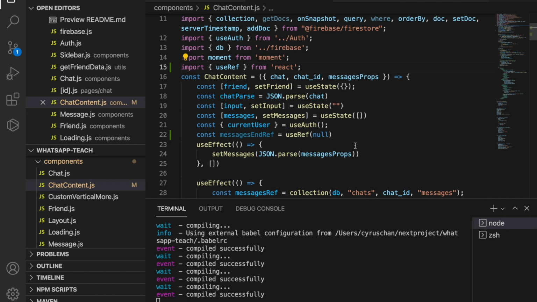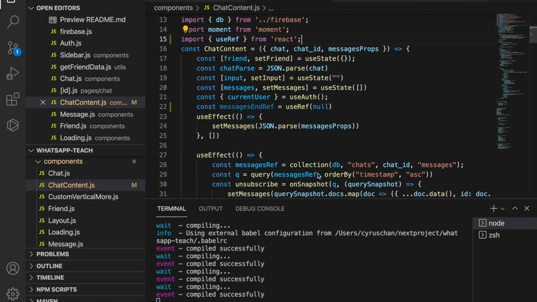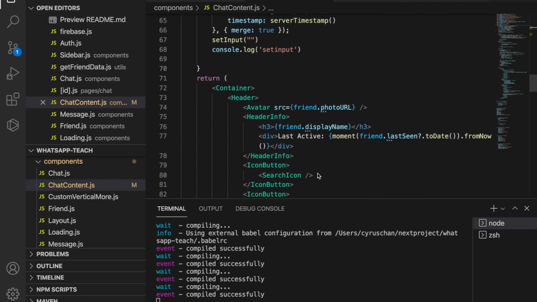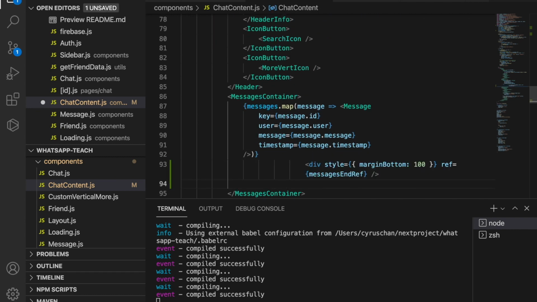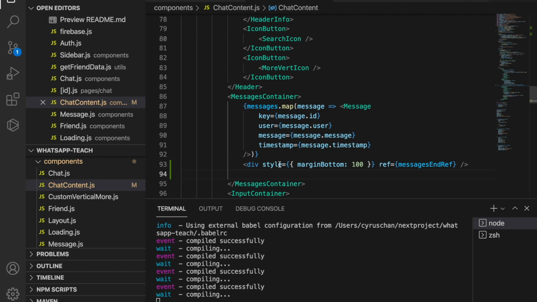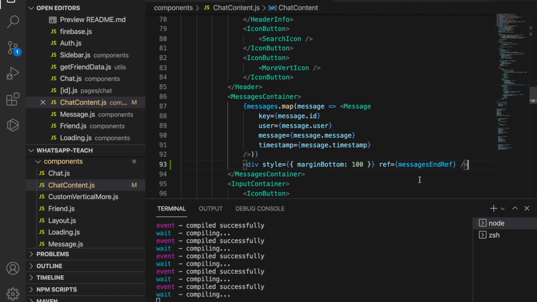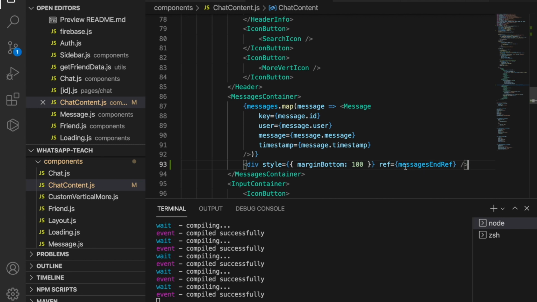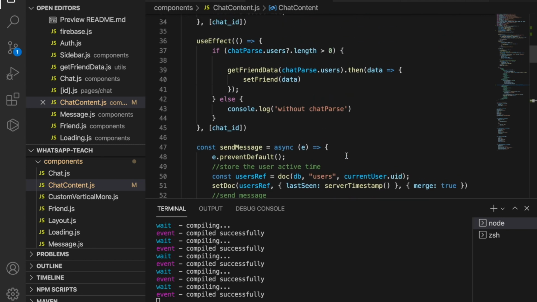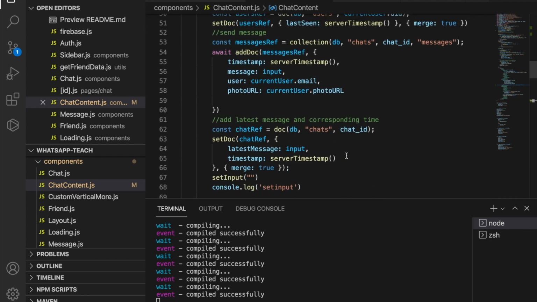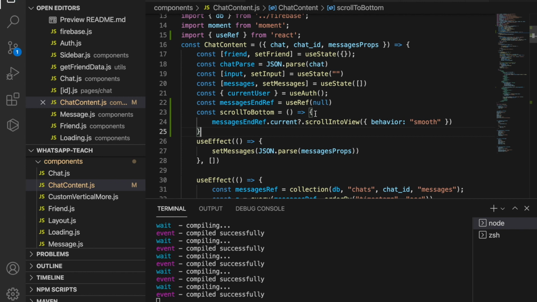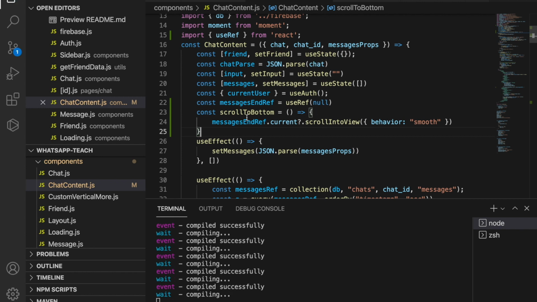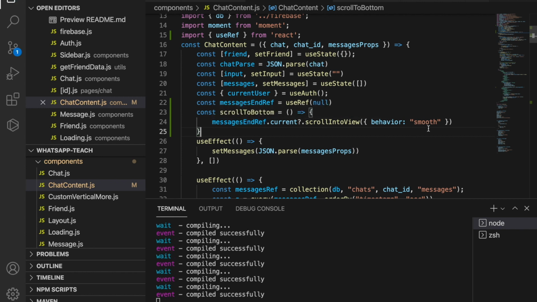After we import it, we scroll down to the message container, and right before the end of the message container, we add a div which has a margin of 100, and the reference is messageEndRef, a function to scroll to this part. So we go to the top, and then we add another function, which is goToBottom, and then we will scroll to the messageEndRef, and the behavior is smooth.